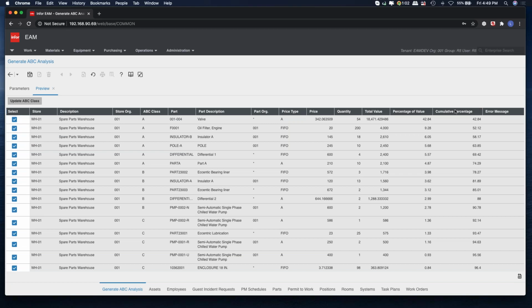On the right side of that column, you're going to see the actual cumulative percentage, right? So over here, for example, we have 42 plus 9, which gives us 52, and so on. The system keeps adding into this until it reaches that cutoff point that you defined initially, okay?